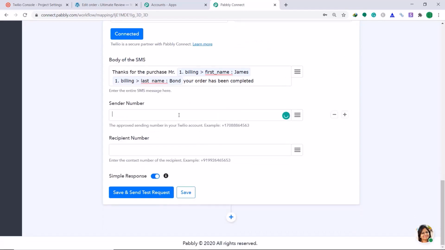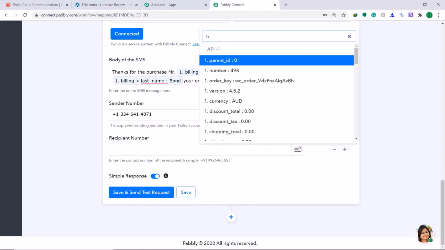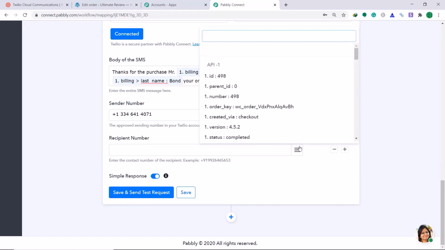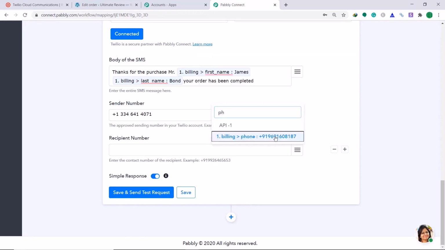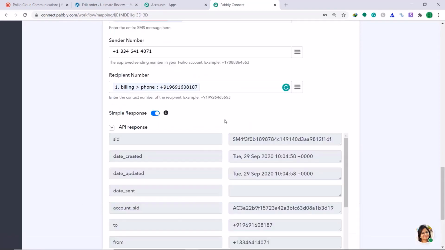Then this is the sender's number. So basically here I'm going to enter my number. So this is my number, and the recipient number we actually had got from WooCommerce using Pabbly Connect. So let's see what was the number. Yes, this is the number. Okay, then click on save and send test request. Okay, so the API response is showing that the data has been sent, or the SMS has been sent to this person called James Bond.